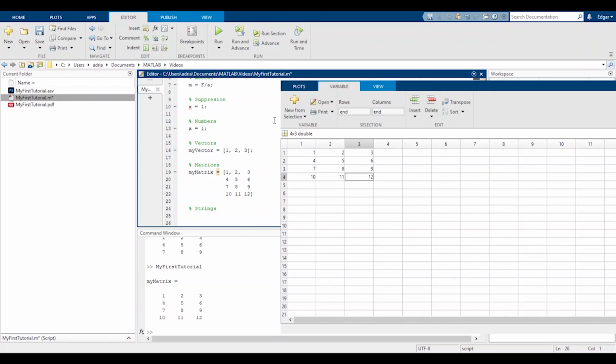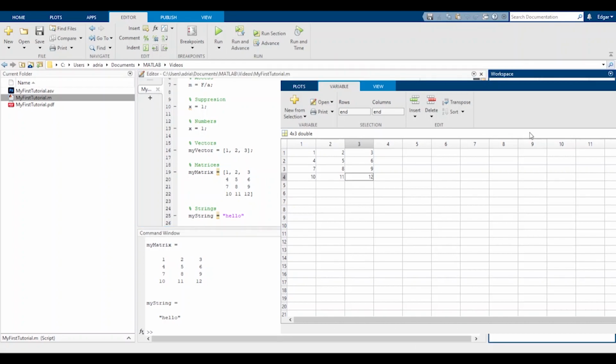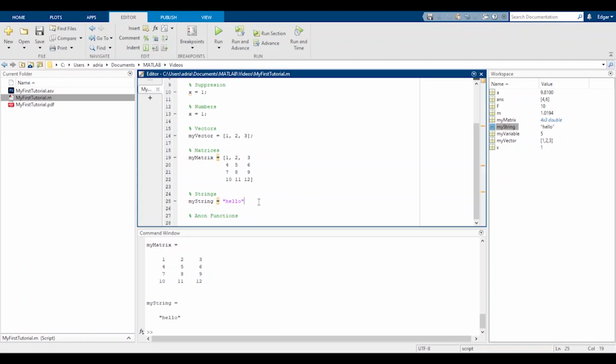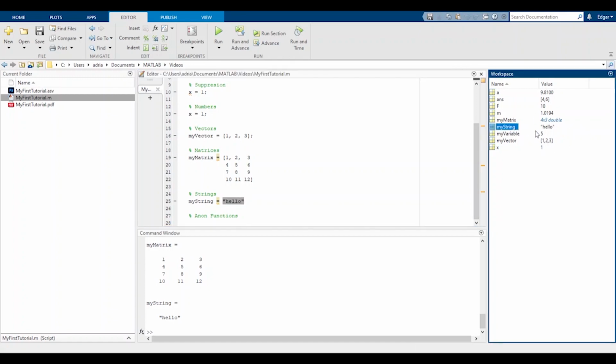So what is a string? You can think of it as a piece of text. So for example, I can do my string, and what I'm going to do is use quotation marks, and I can write text like hello. So now look at what happens when I click run. As you can see, the string hello has been saved into my variable. If we look at our workspace, we can see that my string now contains the value hello.